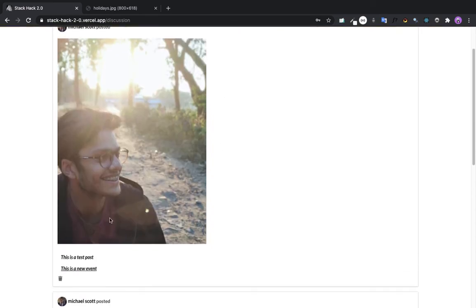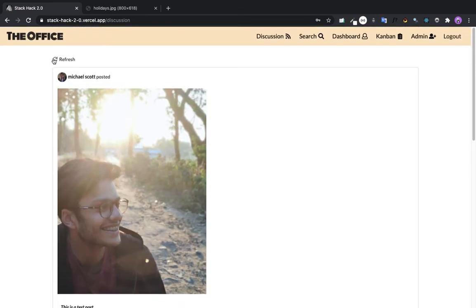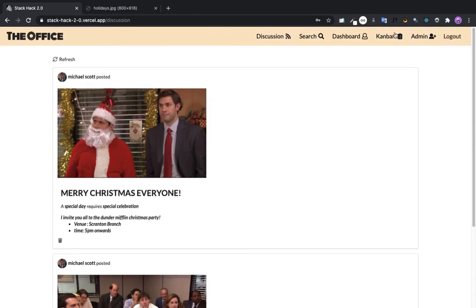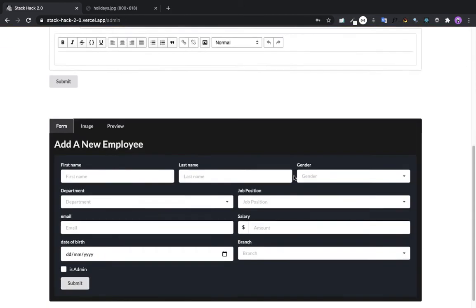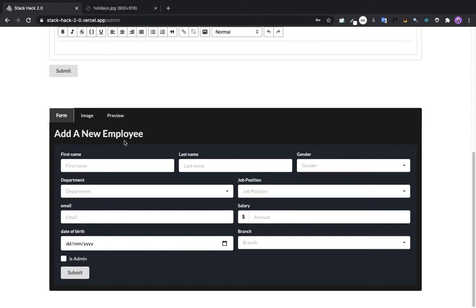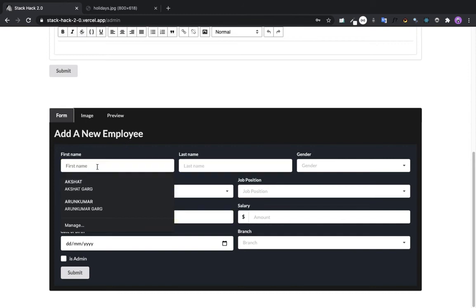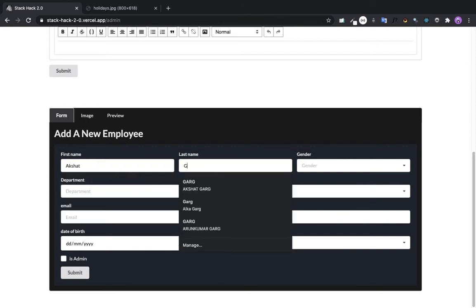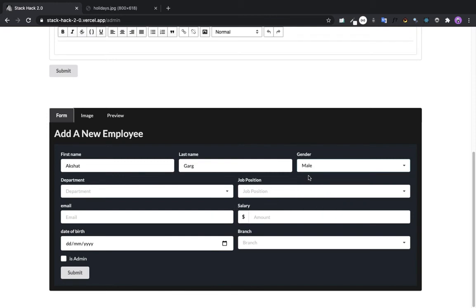Admin also has the right to delete the post that they have created. So if I want to delete this, I can do that also. And now it's deleted. One more feature which admin gets is to add a new employee. You can create a new employee from this form which has complete error handling and validation. I'll just create a simple intern here.